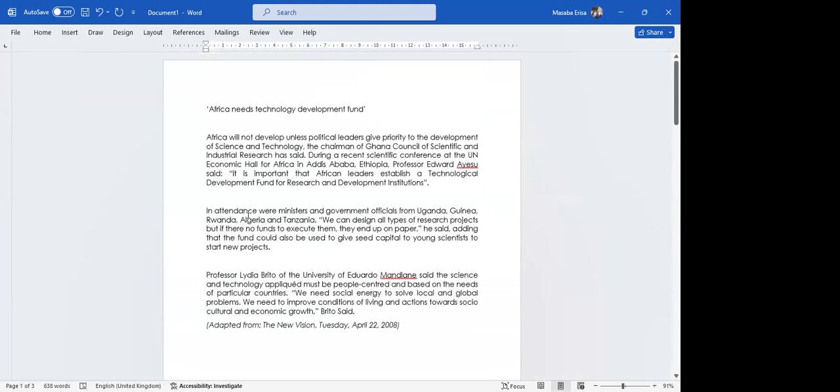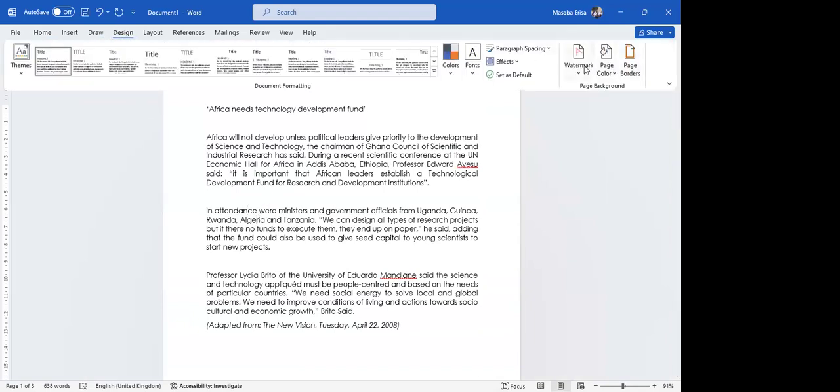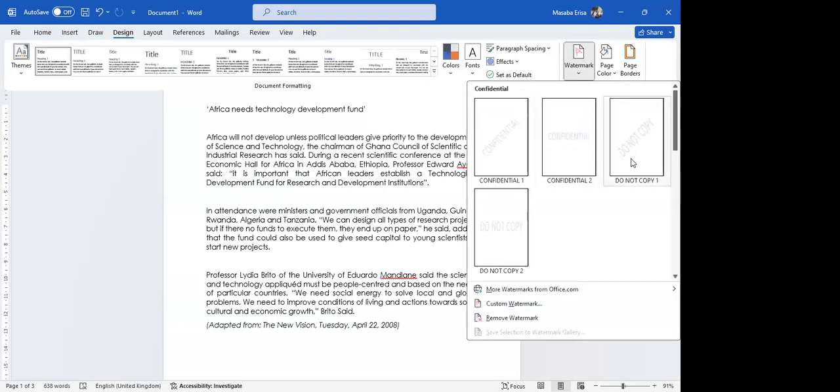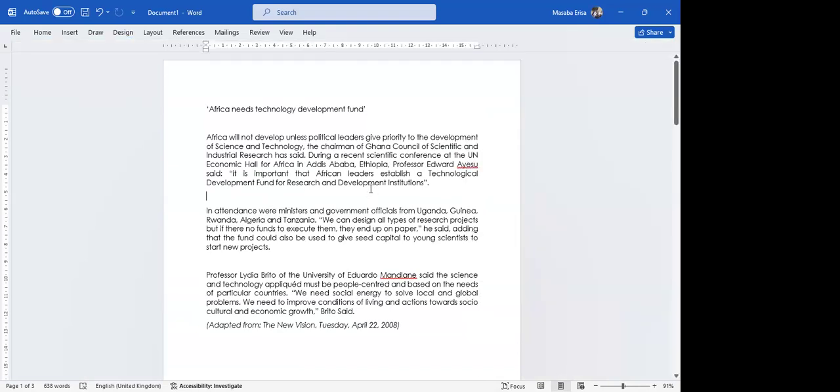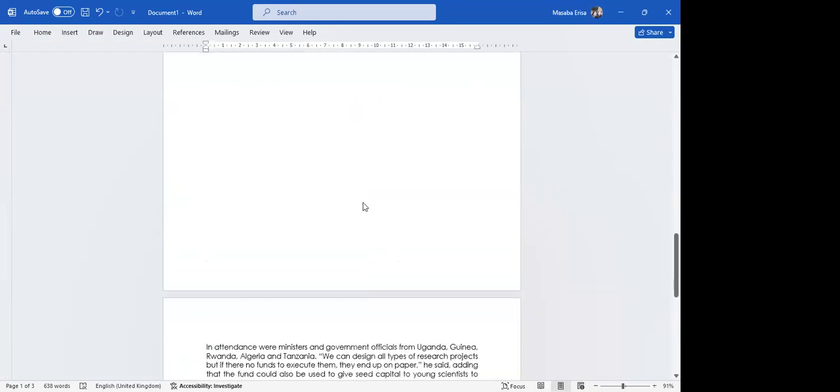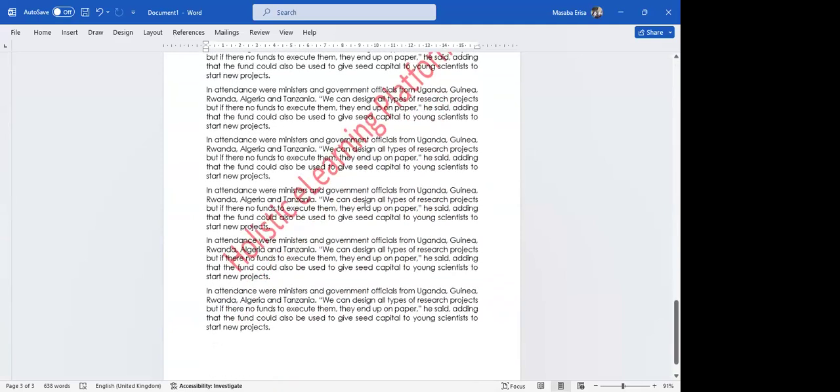So maybe I want to repeat it. How do you do that? Click where you want to put it. Come here to design, go to watermarks. If you want the one that looks like this or this one or this, you right click on that particular one. Then it will ask you to insert at the current document position, like that. I assume I've talked about that.